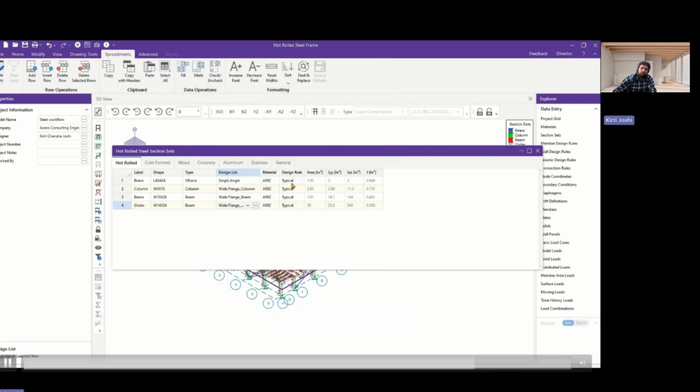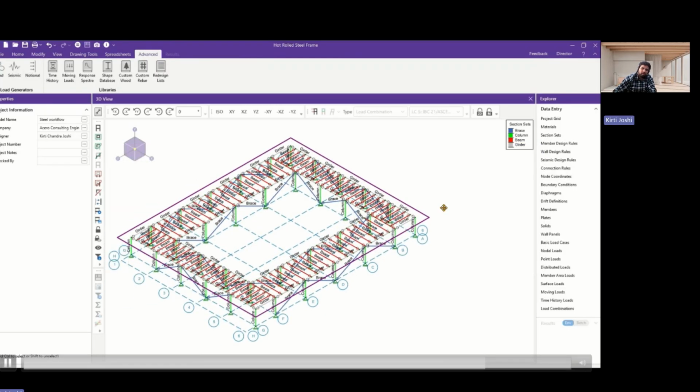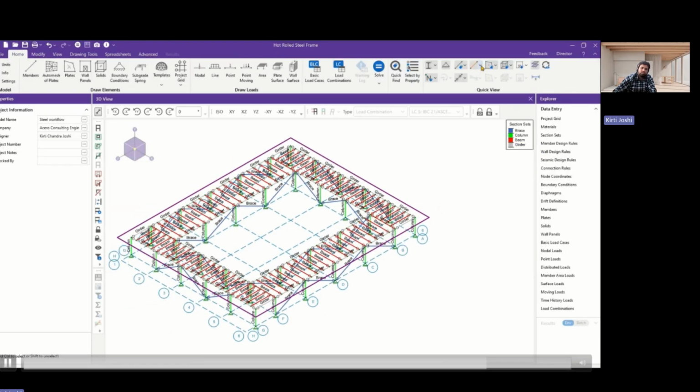You can also see this information by clicking on the three dots. For the design rule which we have created right now, we are going to select it for column, beams, and the girders individually. So this way you can select your section set, design rule, and the design list.